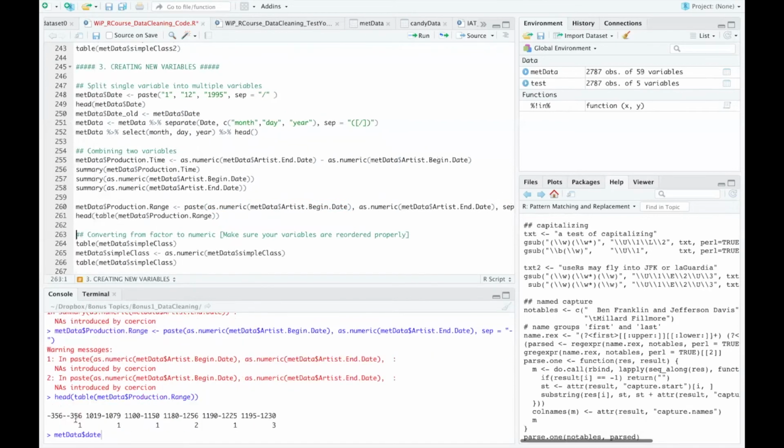Now you can see, again, we're going to have a couple cases where they don't seem to make much sense. They probably should have been NAs, and you need to fix that later. But we can see that we have some ranges that make sense, and we now have this new variable.